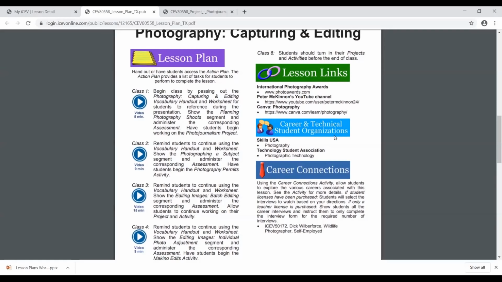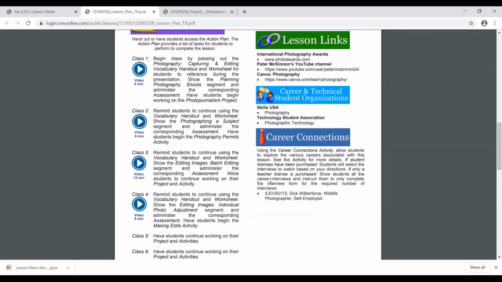The Career and Technical Student Organizations area shows which of those different CTSOs could be potentially impacted by the lesson. The Career Connections section lists any of the different career interviews which would relate to the lesson. The career interviews were conducted with different industry professionals all across the country, talking about what they do on a day-to-day basis, what different educational paths they took to where they are today, and just some general advice for students, kind of a hindsight's 2020, if you will.